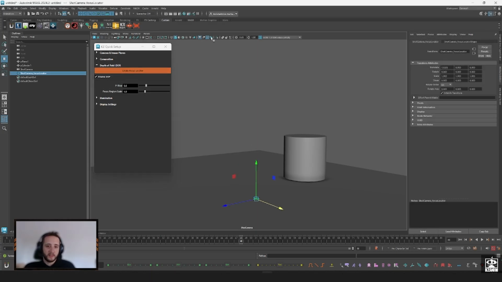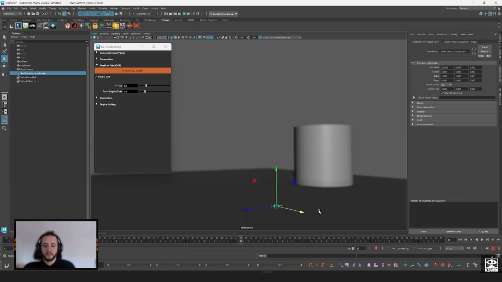Then we can enable the depth of field, which you can also toggle from here. You see, yeah. So it creates a locator that's connected to the camera's focus distance, and you can drag it around, and the camera will focus there, at least that's the idea. But it's never accurate, and you have to play with the sliders of the f-stop and the focus region scale. Does it work perfectly? No. Does Maya's overall depth of field behave perfectly? Also no. So don't blame me, just blame Maya.